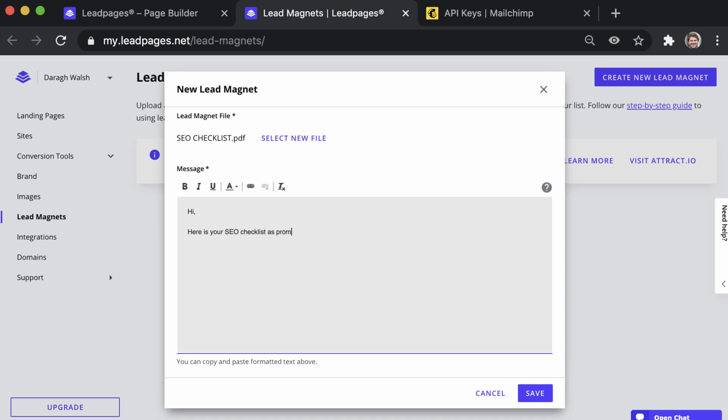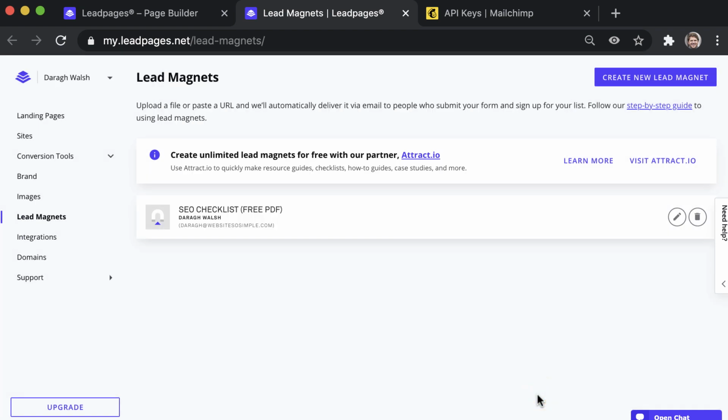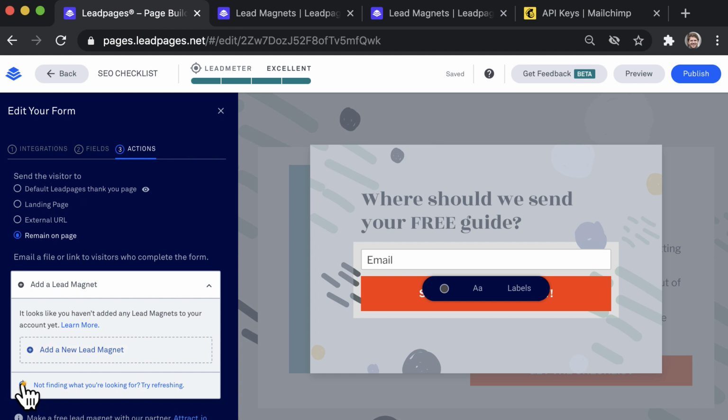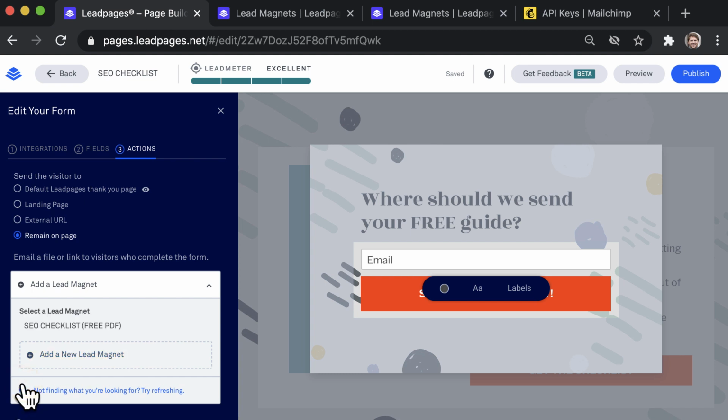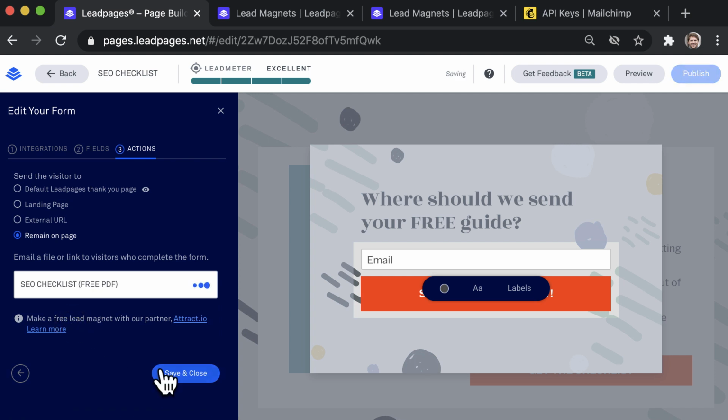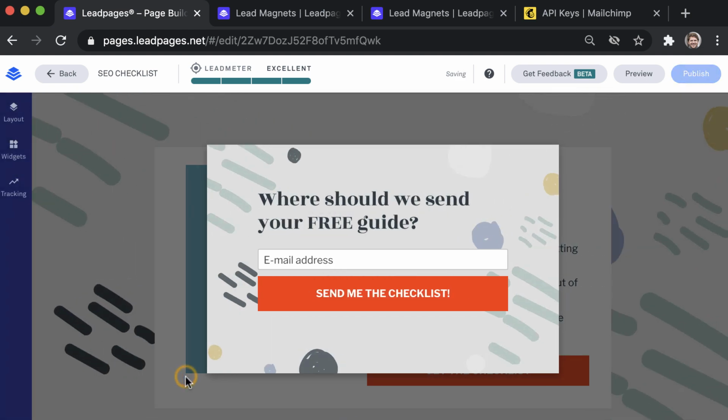Finally, enter in the message to be emailed to visitors with the PDF and then click Save. Now return to your landing page editor, refresh the page, and select the lead magnet that you've just created. Then click Save. And that's how easy it is to add a downloadable file to your signup form.